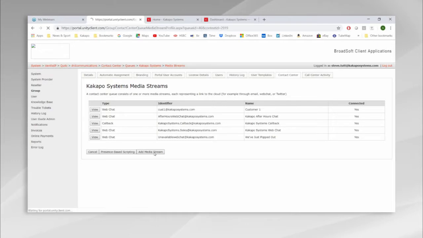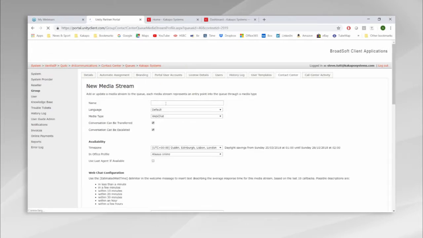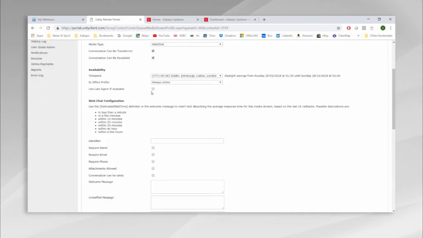Here we go. Add a media stream. So the name, this is the name that the customer is going to see on the web chat. So let's just say webinar chat. Let's call it that. Okay, what is it? It's a web chat. Can conversations be transferred? So can I send it to other people that are assigned to this media stream? Yes. Can I escalate it to a supervisor? Yep, sounds good.